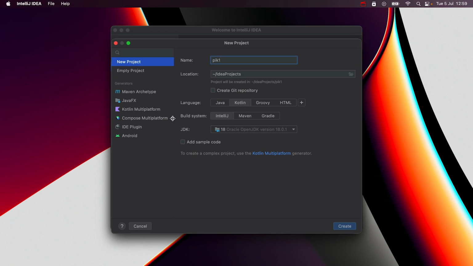Next is the build system. A build system is just a collection of programs that help automate the process of compiling code to an executable program. Gradle is commonly used for Android apps, and we can also use it here, but I'll select IntelliJ build system here for simplicity. Finally, we have the JDK.